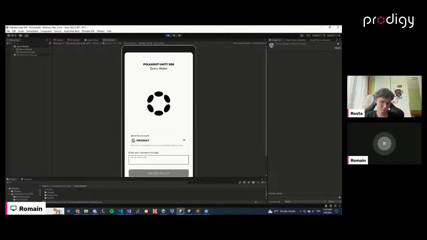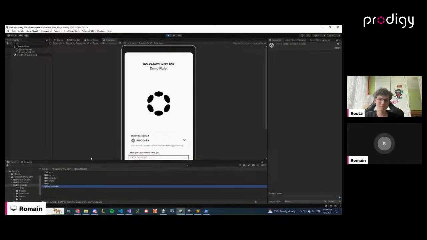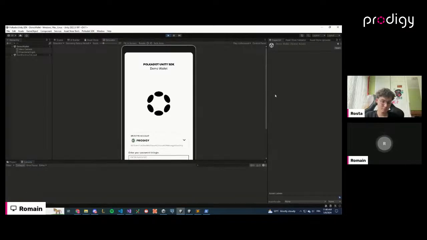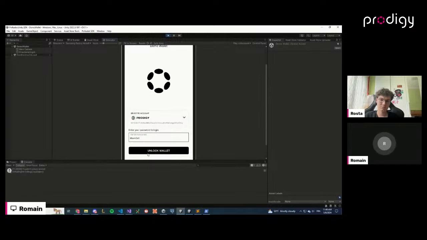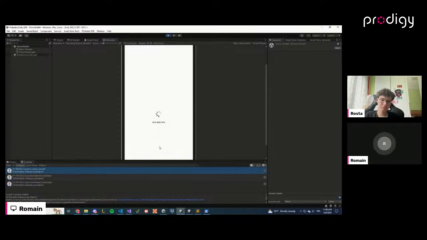So the account you previously created is now available. Of course, it is going to ask you for the password. If I make a mistake, for example, I remove the last character and try to unlock, you will see on the console: could not unlock wallet because the password is not good. But now if I put the good password, I'm allowed to unlock the wallet and to play the game.